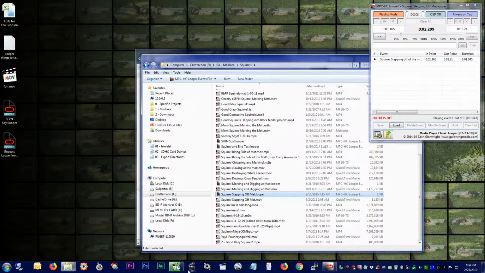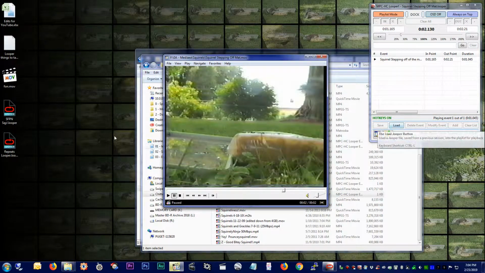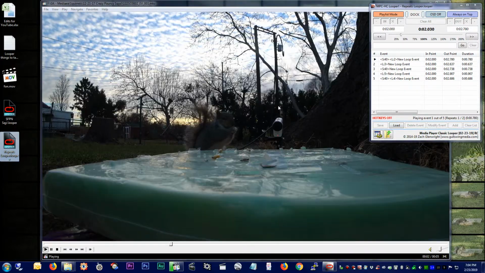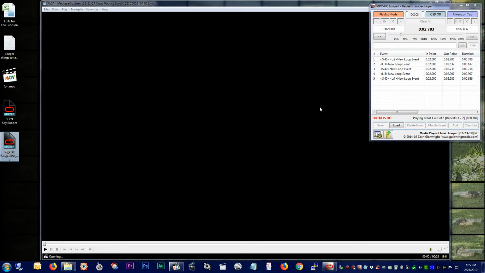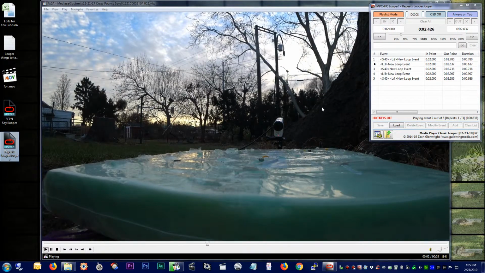No. And see, it's in playlist mode, but you can't really tell because there's only one event in that one. So let me load this again. But you see, every time you open a new looper file, it will open in playlist mode. It won't jump back to loop mode every time you open a new file.